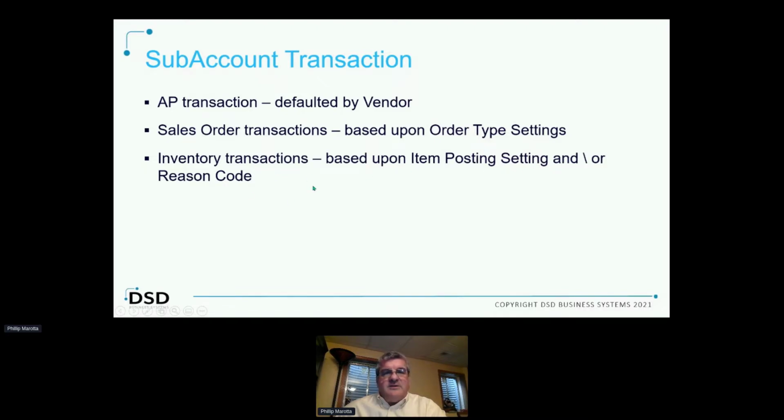Now, there are other areas where you can default sub-accounts. They're throughout the system. So things like employees, warehouses, locations, they just pop up everywhere. And they just realize if you set up all those sub-accounts to be pre-defaulted, then the user will never have to worry about putting in the correct line of business.